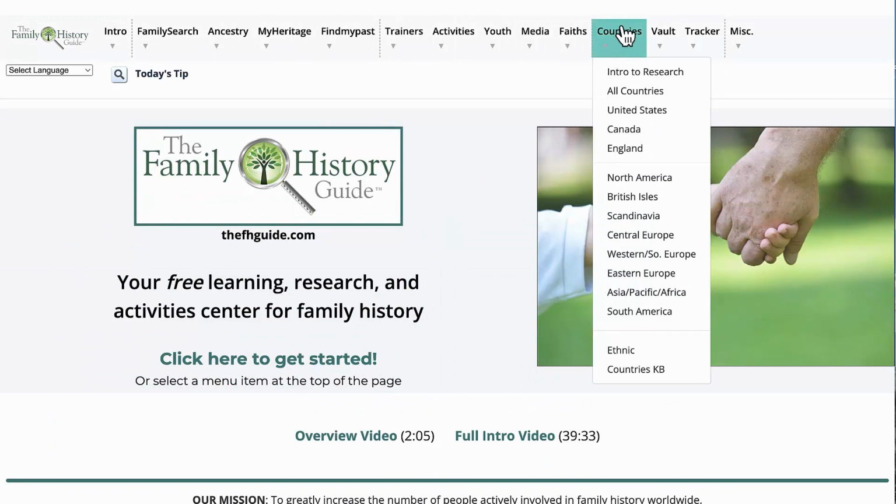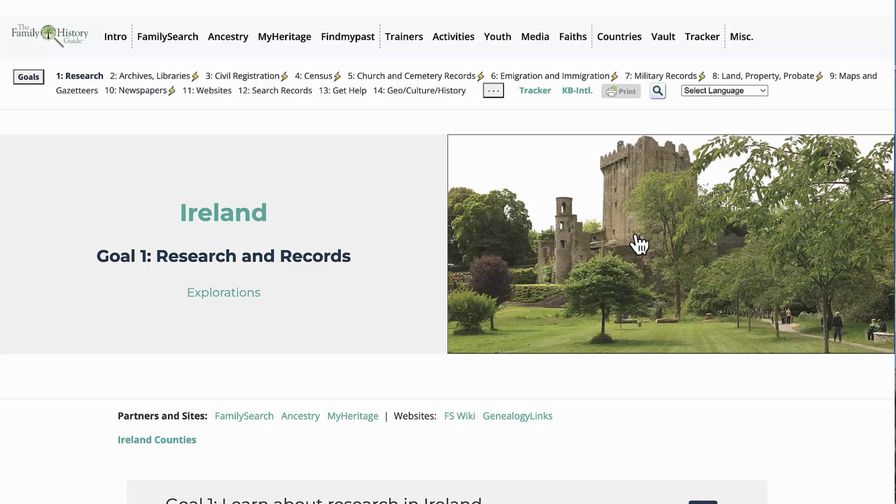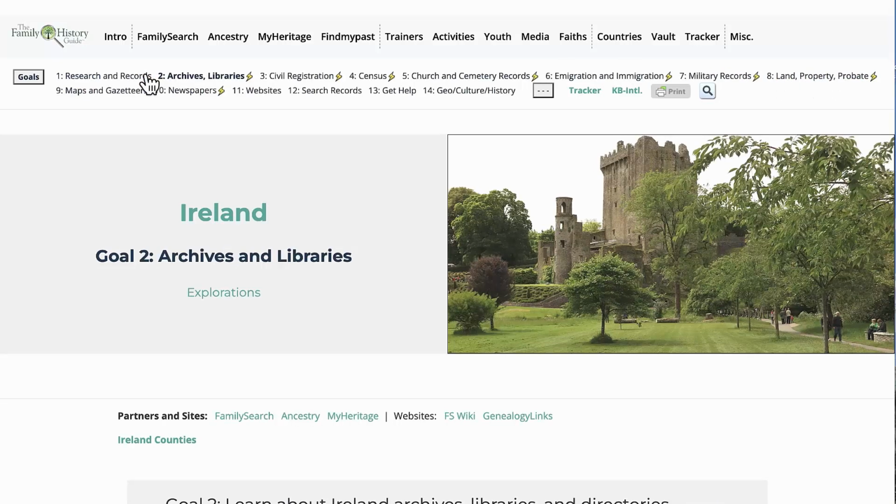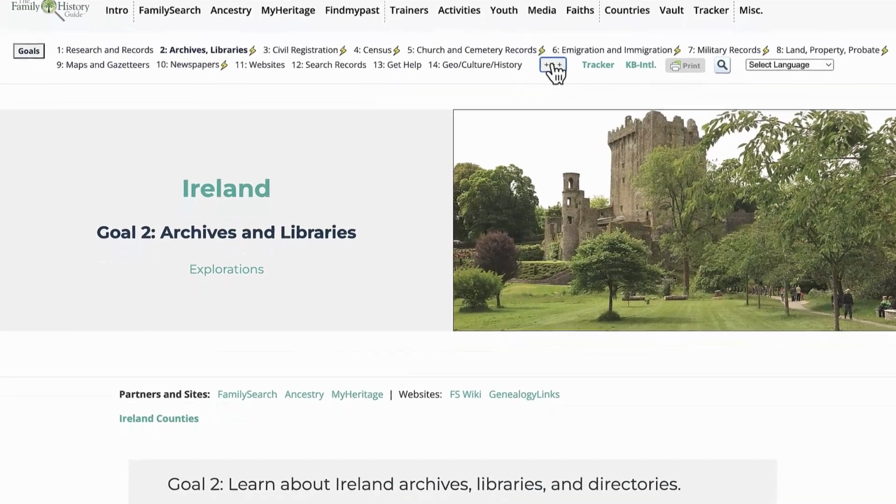From the home page, I will click on the Countries tab, and then I click on British Isles, and then Ireland. Notice the quick links by many of the goals. They look like little lightning bolts. I could look at each of these goals for practice exercises. However, I'm going to choose Goal 2, Archives and Libraries. I then scroll down to Choice B, Learn About Irish Directories.